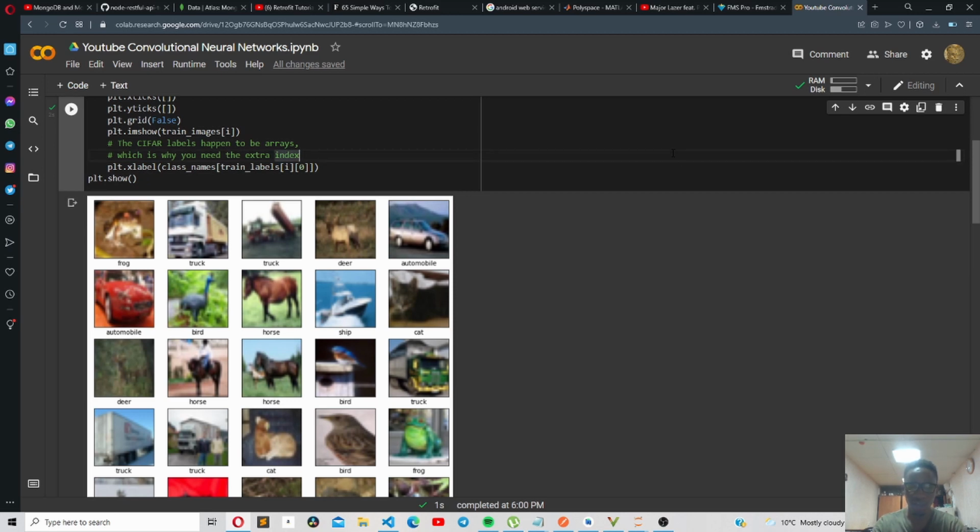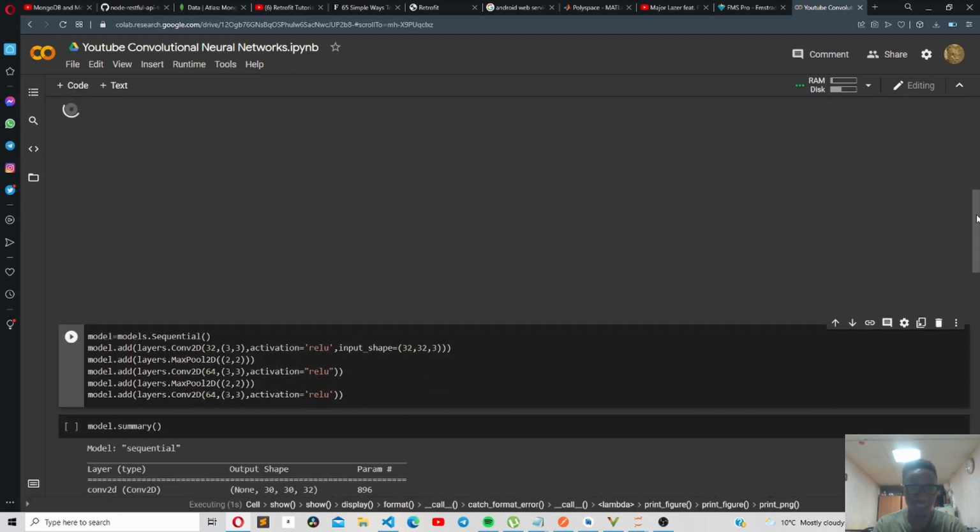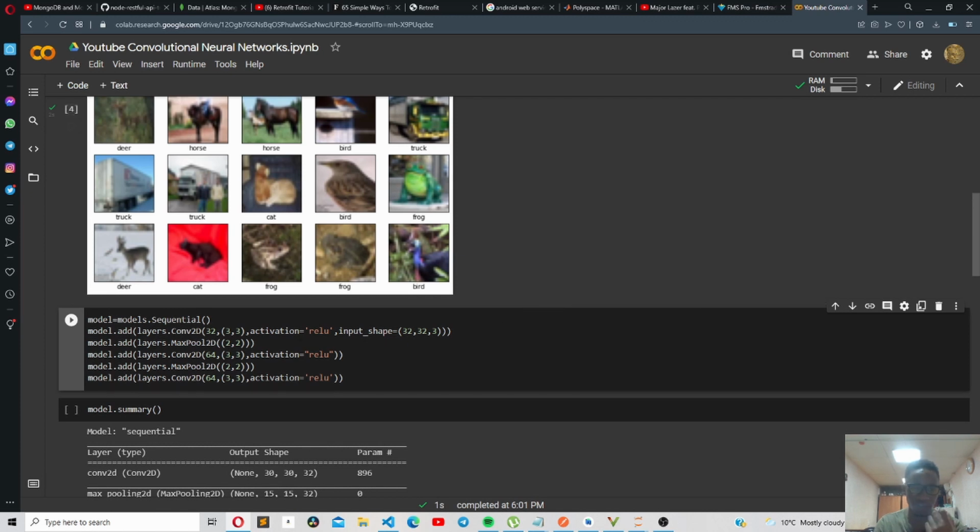Once we have done this, the next thing that we are going to do is define our neural network, right? We define our neural network in a sequence. So we are going to say that our model is equal to models.Sequential. This means that we are initializing the Sequential class from Keras. That means that we are going to define our model in a sequence, right?